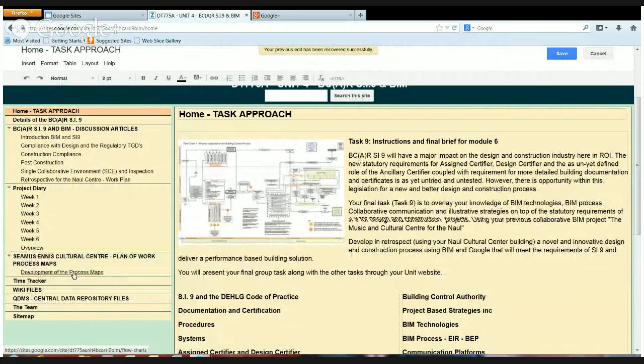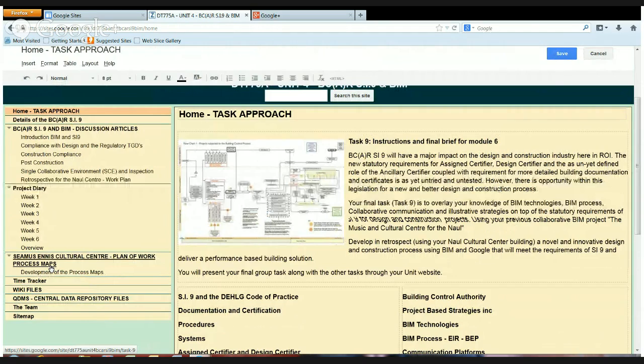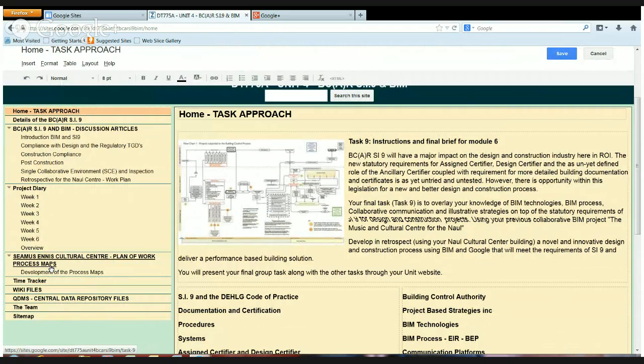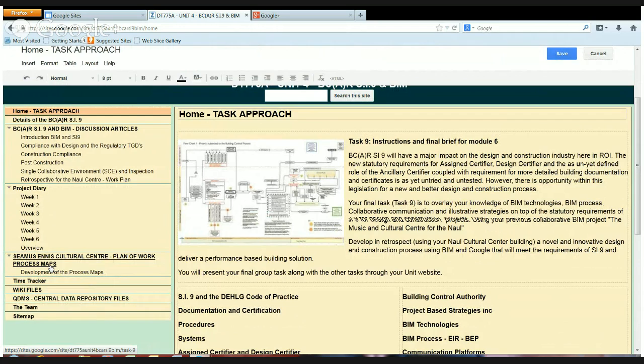Okay. Change it now. Or just call it plan of work. Leave off the process maps. When they open it, they'll see it. No, but our task is to produce a process map. More so than we happen to have produced a plan of work process map, which is different. We've gone more complex. The thing is, he needs to know where the process maps are. That's true, yeah. So we've got development of the process maps. I think we'll leave that as is.